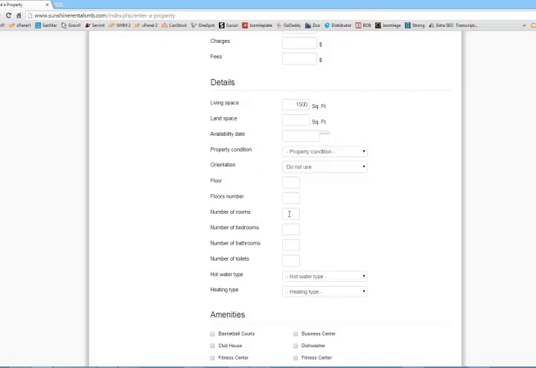Here is the information on the floor number. This would be if you had a unit that would be on the third floor, you would put that here. However, this is how many floors you have. So let's just say it's a single story.